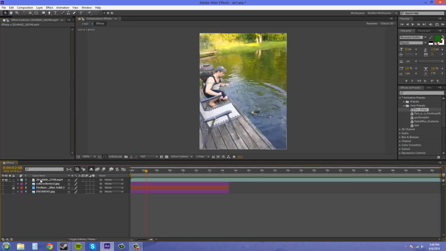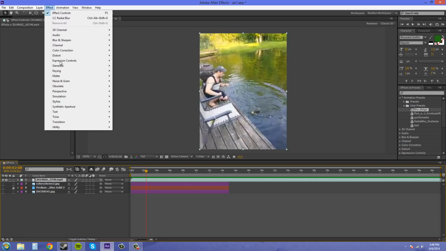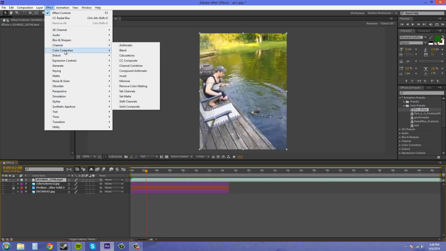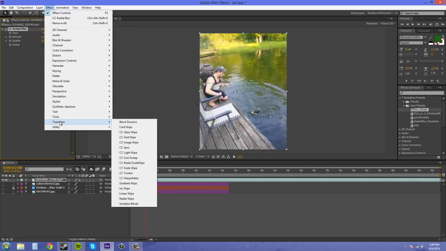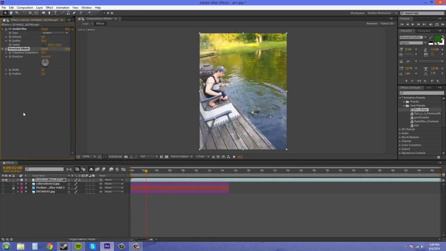So let's just add some effects here, and let's add, like, where's the blurs? Let's go to the blurs. We'll add like CC radial blur, that might work, and let's do transition Venetian blinds. Alright, so we've got these two selected. Right now I just selected them.